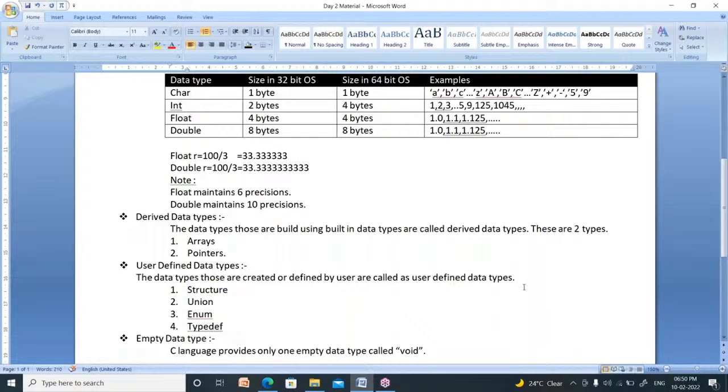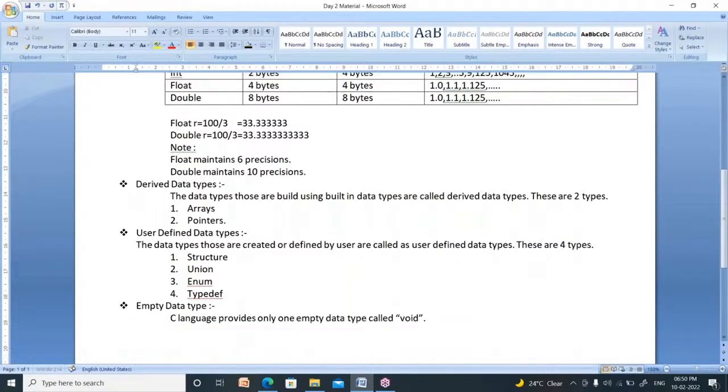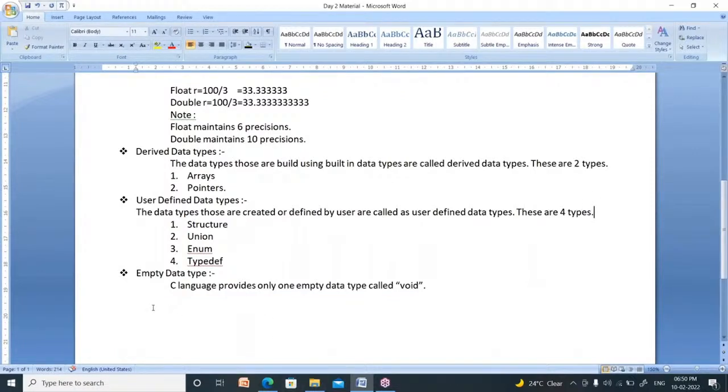How many user defined data types are there? Four types: structure, union, enum, and typedef. There is one empty data type. Empty is nothing but if you want to say nothing, for that you have to use one empty data type, that is void. V-O-I-D. Void means nothing. So C language provides only one empty data type, that is called void. Right. These are about data types.